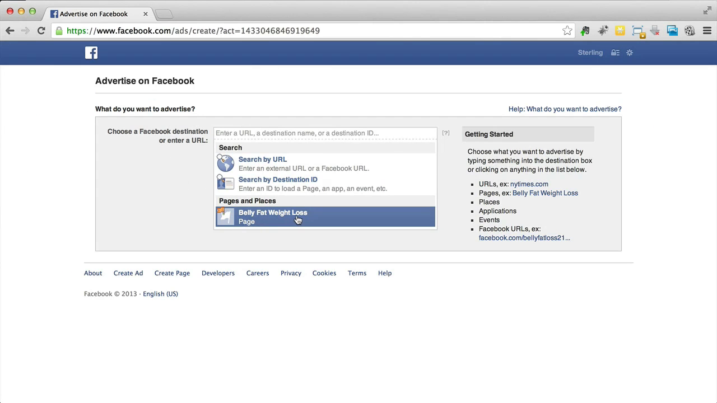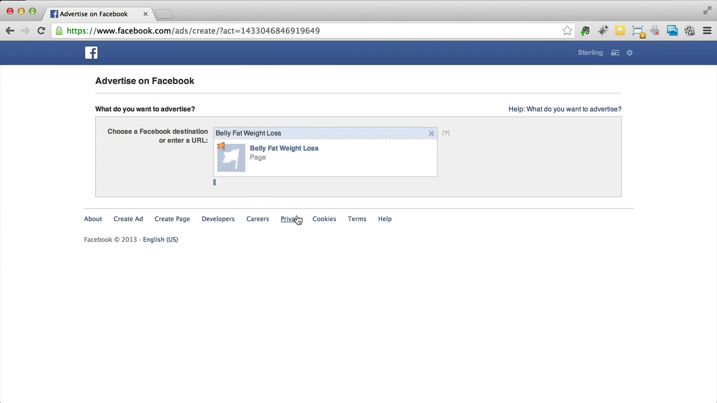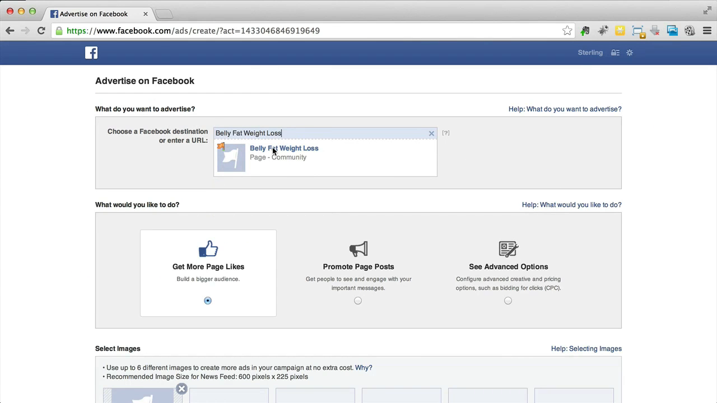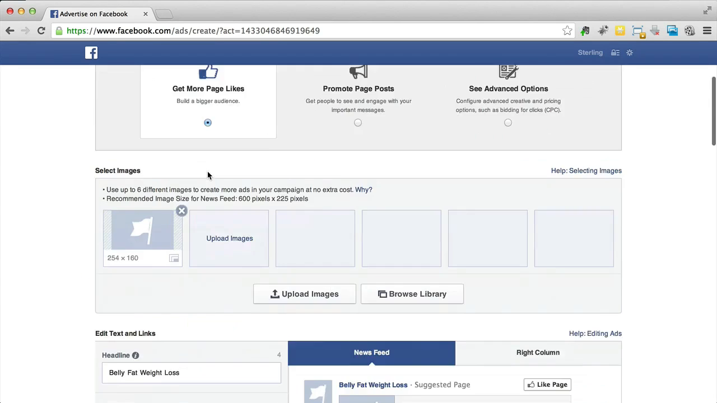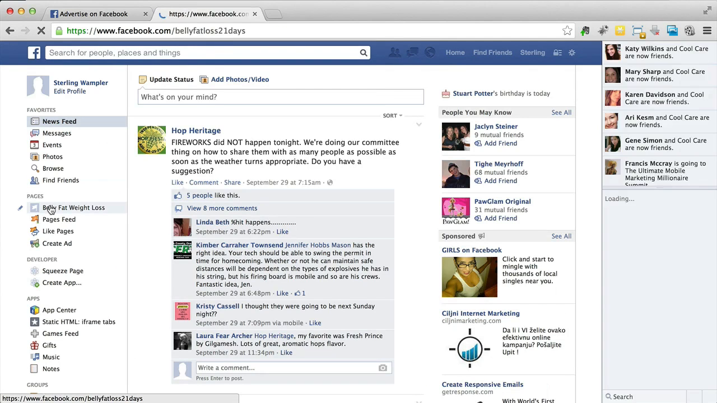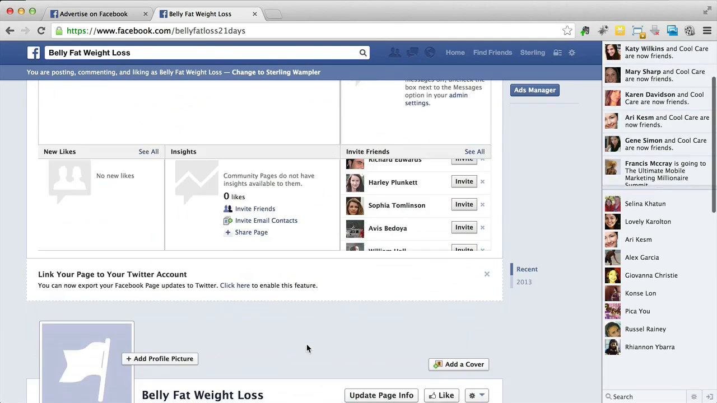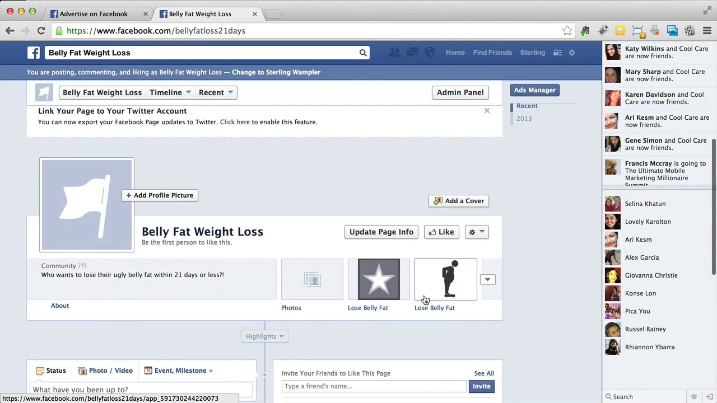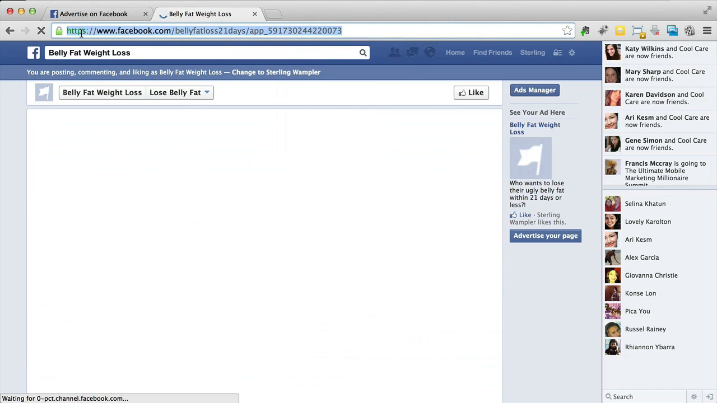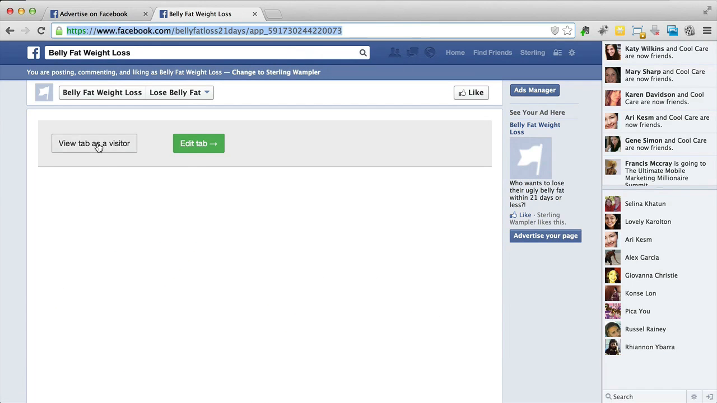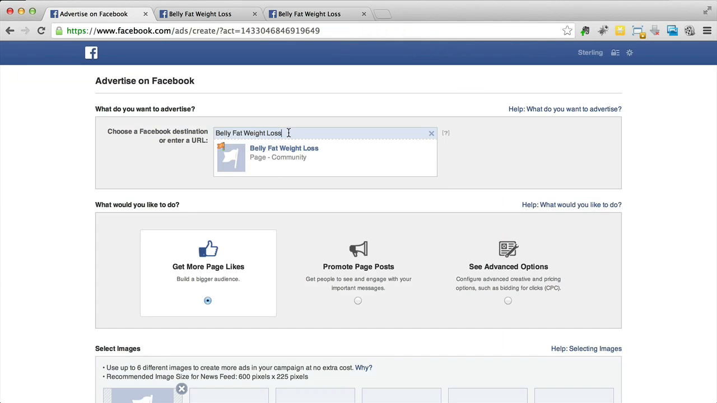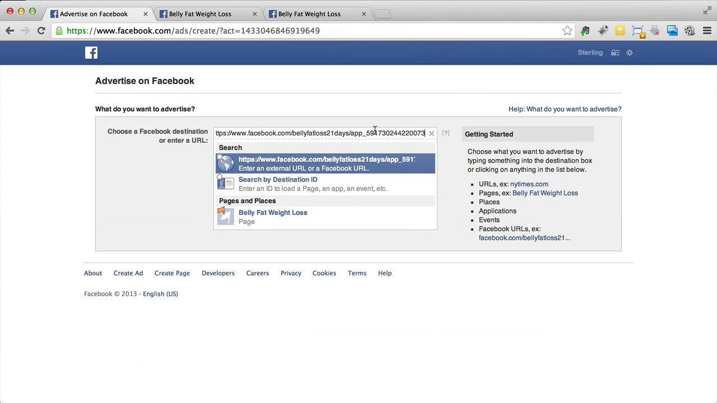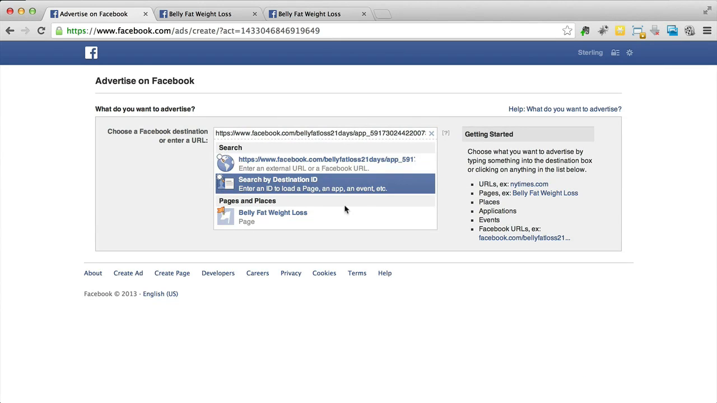What we want to promote would be either our belly fat weight loss page, or we can also promote our squeeze page. Let me show you how you would do that. I'm going to open Facebook and then open this page over here. If we scroll down, this is our squeeze page. We would just copy the link for the squeeze page that we created a while back, and we'll just paste it over there. We want to promote our squeeze page.